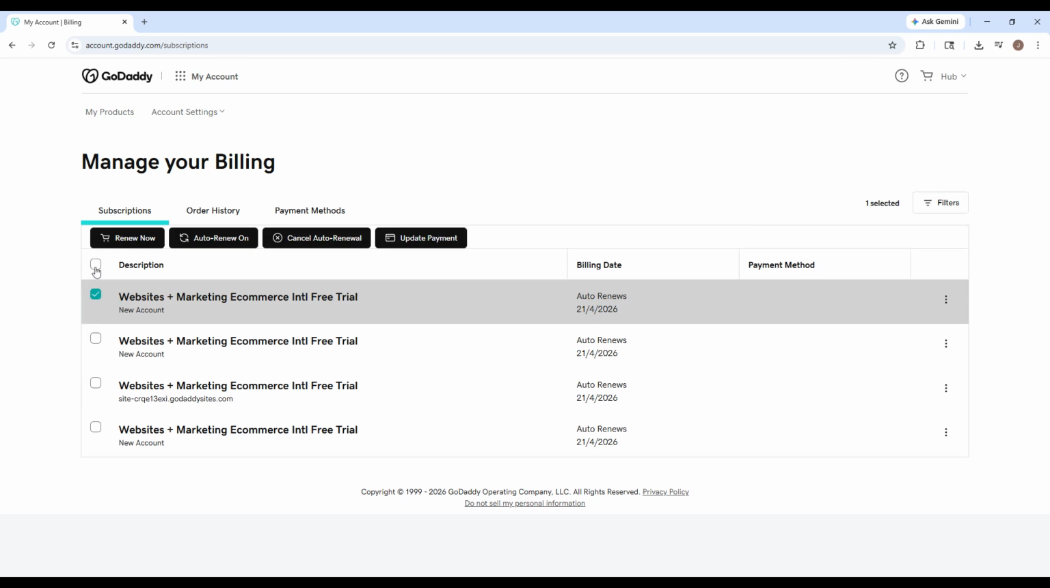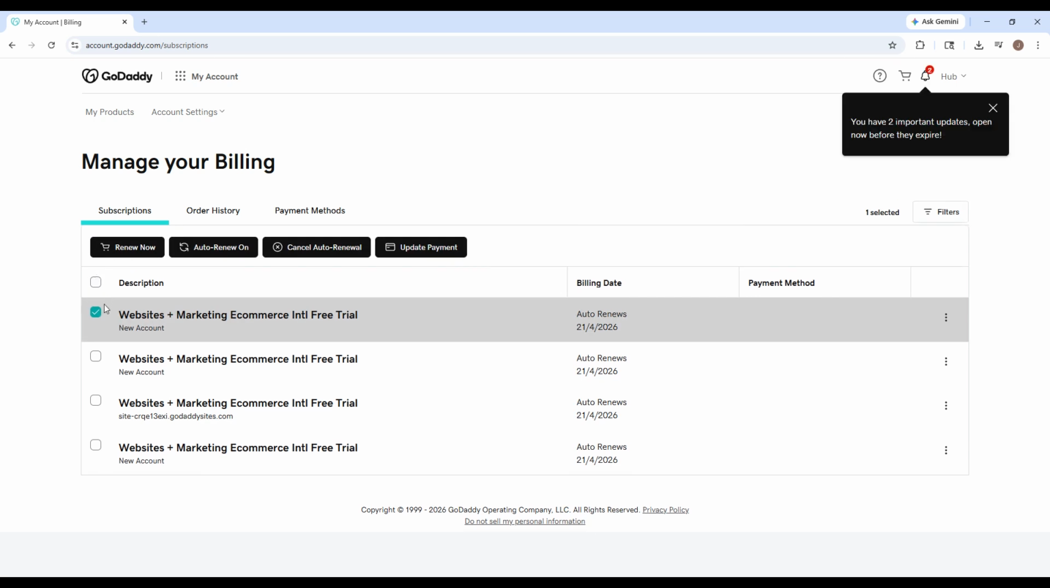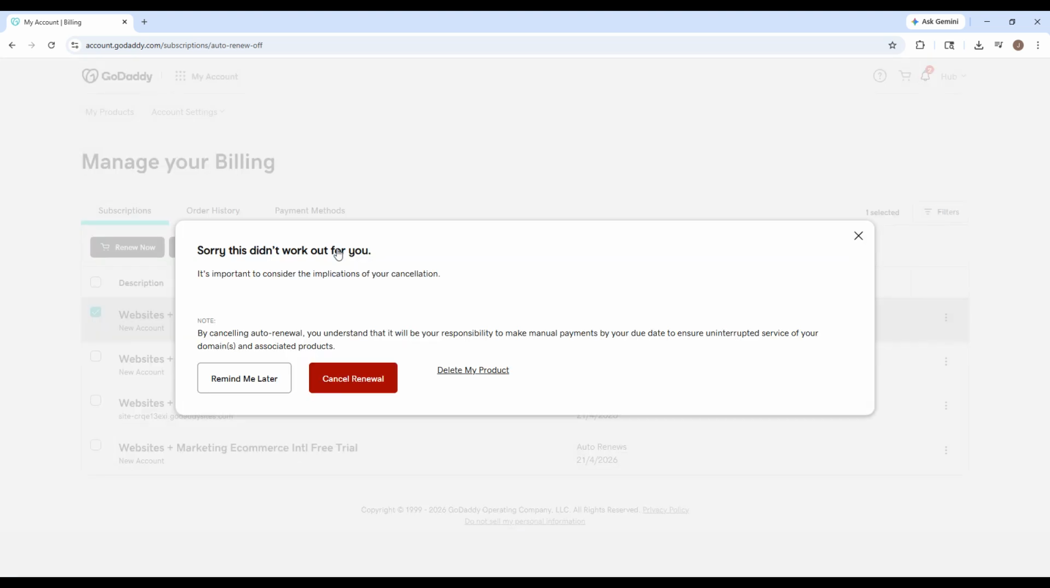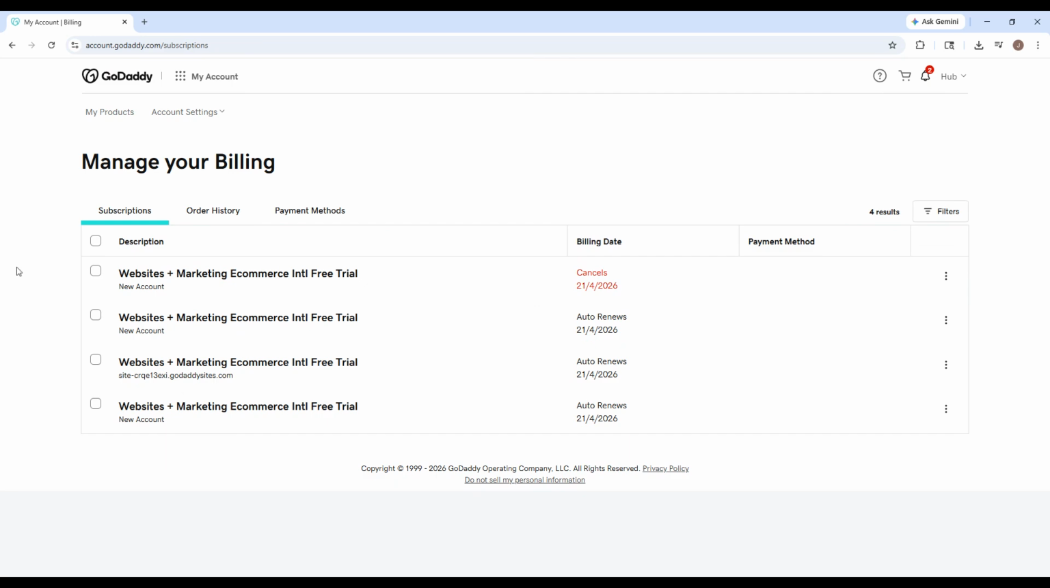You'll usually see a checkbox for the product. Select the checkbox next to the item you want to cancel so GoDaddy knows exactly which subscription you're changing. Again, be careful if there are multiple products listed on the page. After selecting the product, click Turn off auto-renew or cancel renewal. This is the key step that stops the subscription from renewing again. In many cases, this does not immediately delete the product, but it prevents the next billing cycle from going through.